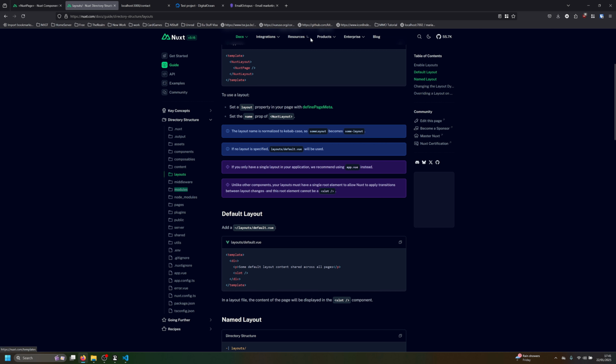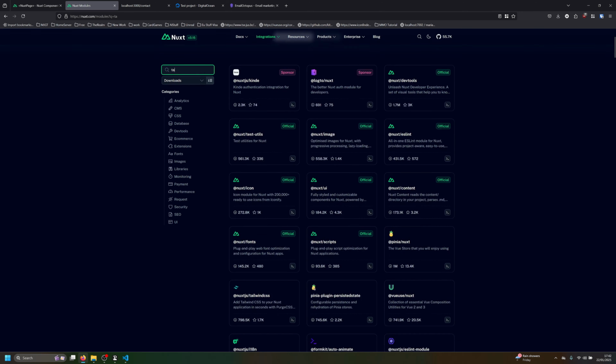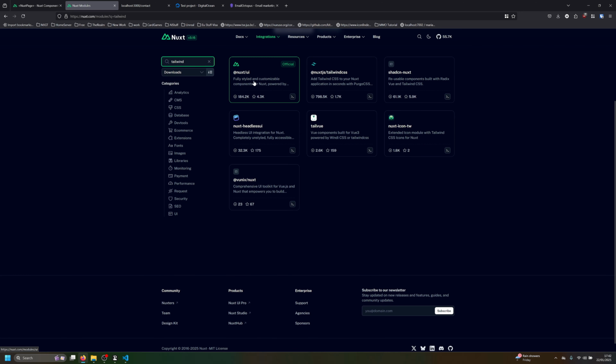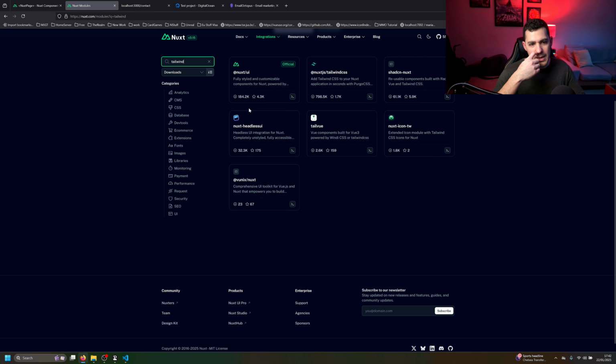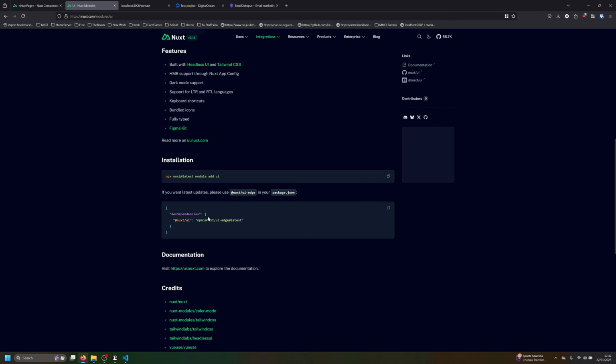Actually, I'm going to go to the modules here on Nuxt. And if I search for Tailwind, I have a Nuxt UI and Tailwind. The one I want to use here is this Tailwind UI. The reason is because it comes with Tailwind and Headless UI. So if you guys want to, let's say, create a table or something, you can just use this UI.